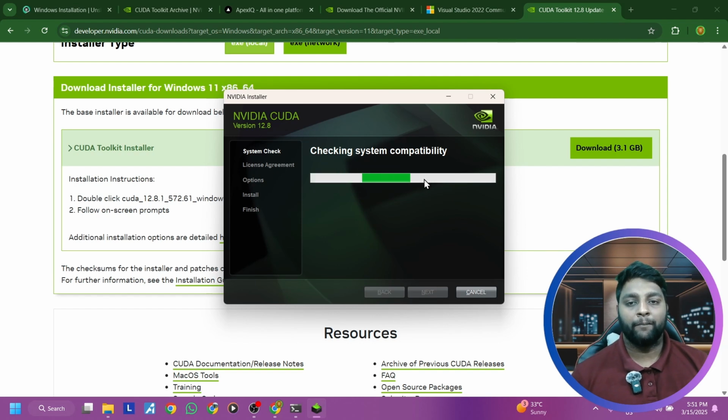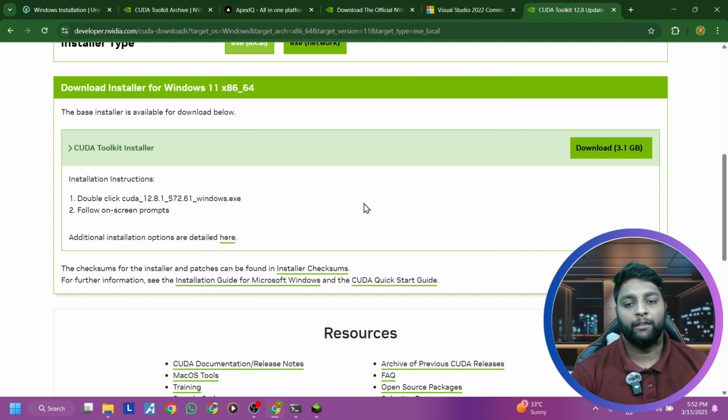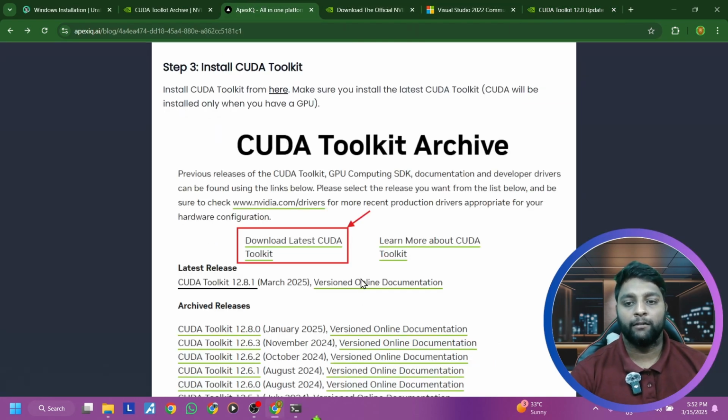It will check the system compatibility, and once it figures out the system compatibility, you have to click on next, license agreement accepted, optional, and again next. It will start to install automatically. You don't need to take much time. Just follow the on-screen instructions: next, install and finish. That's all. Okay, I'm cancelling it because I already have this CUDA toolkit installed on my laptop. This will get cancelled automatically. That's okay. Let me go back.